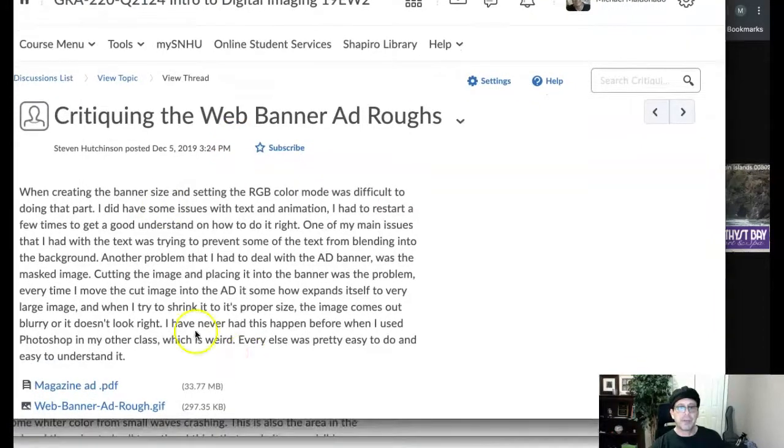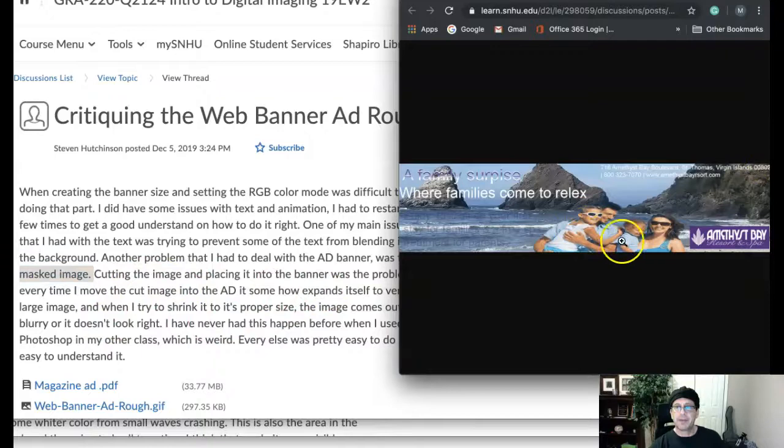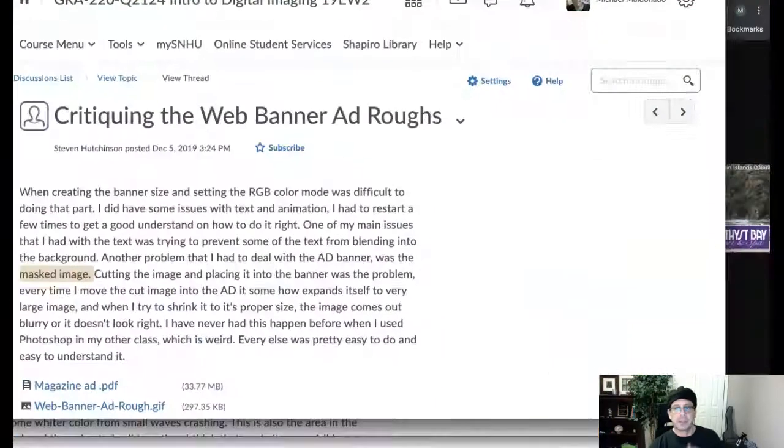I was just reading through your writing here. I want to address a couple of things. It says the masked image. Well, it looks like you had a problem with the masked image placement and the scale of the masked image, and we do see some distortions in that masked image. It is definitely stretched. We'll take a look at that in 1 second.